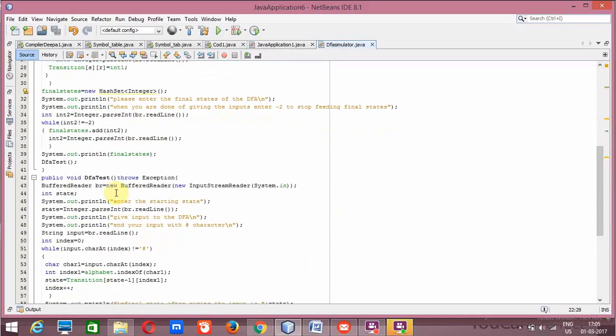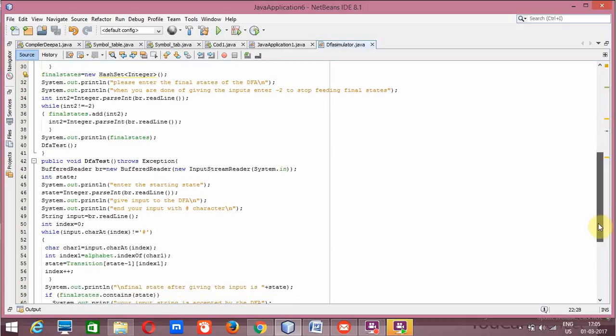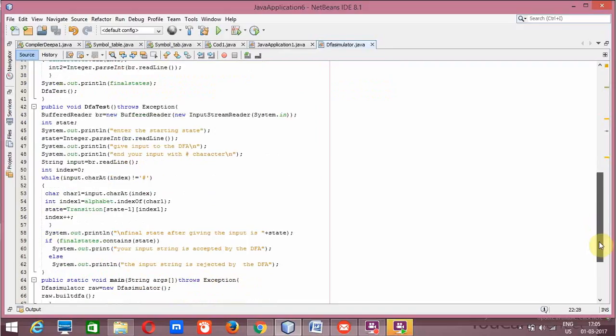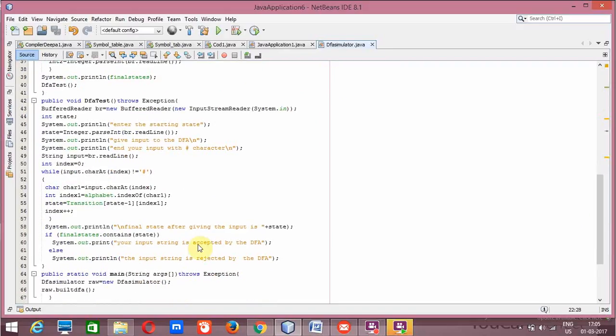Then DFA test. If it has an exception, it will throw exception. And then BufferedReader br new BufferedReader InputStreamReader System.in, enter the starting state, enter input to DFA, enter your input with hash. If we give it with hash only, it will give the final states after giving the input.